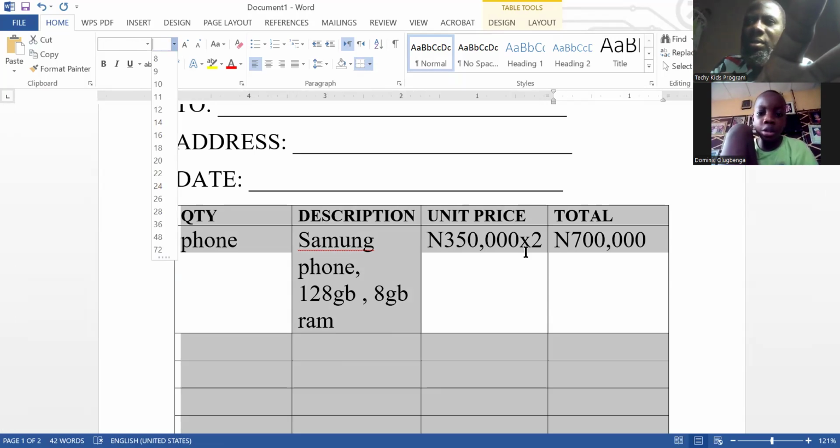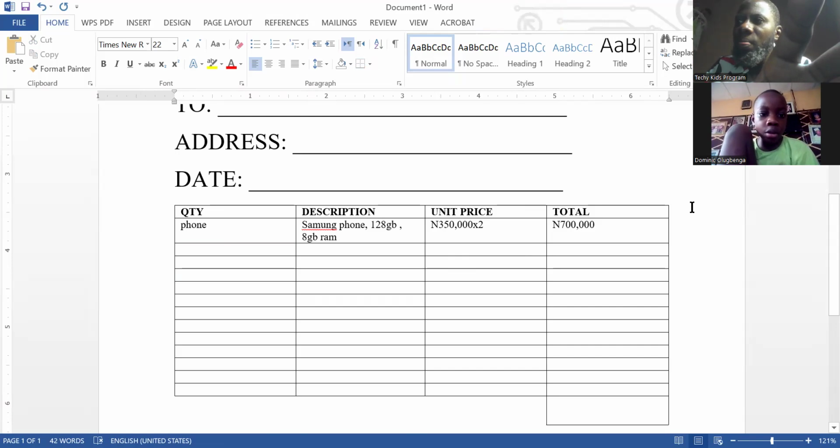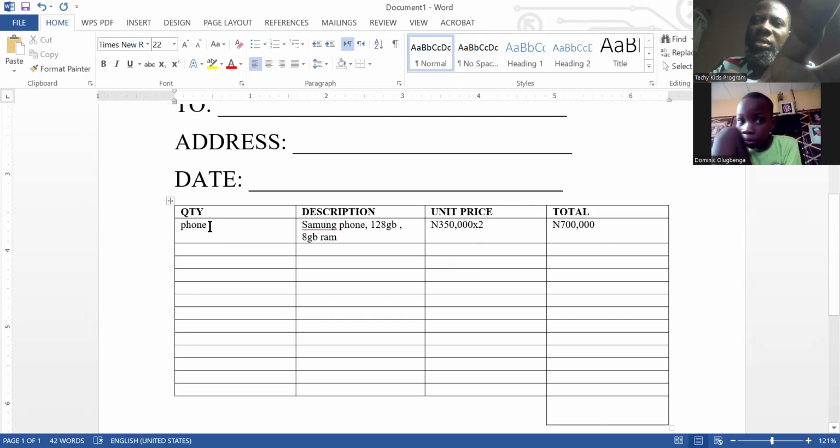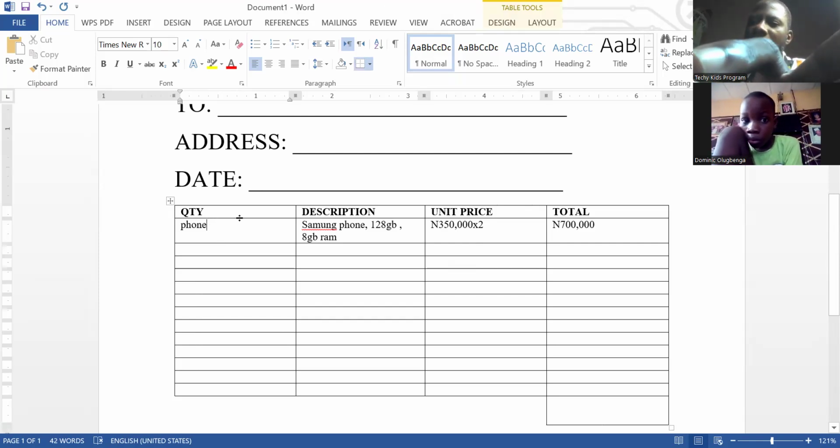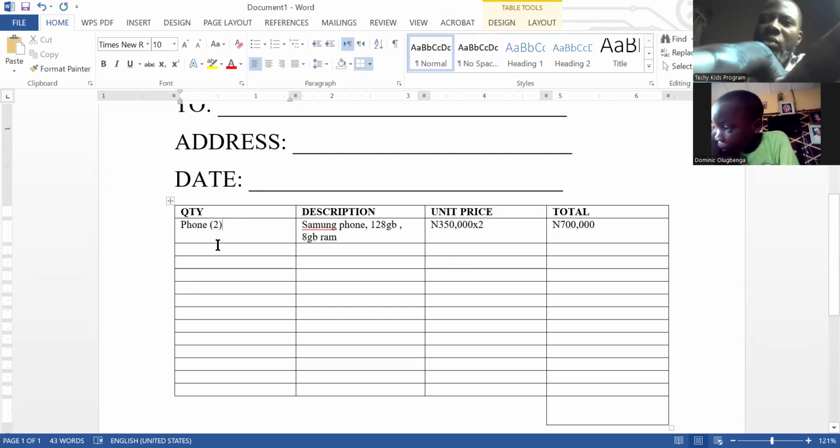Are you not to write two phones since the person bought two? I'll just say times two under this unit price. Yes, sir. I can say times two here, or under this quantity here, I can write two, open my bracket and put two here too. So under this quantity, it shows that it's two phones.